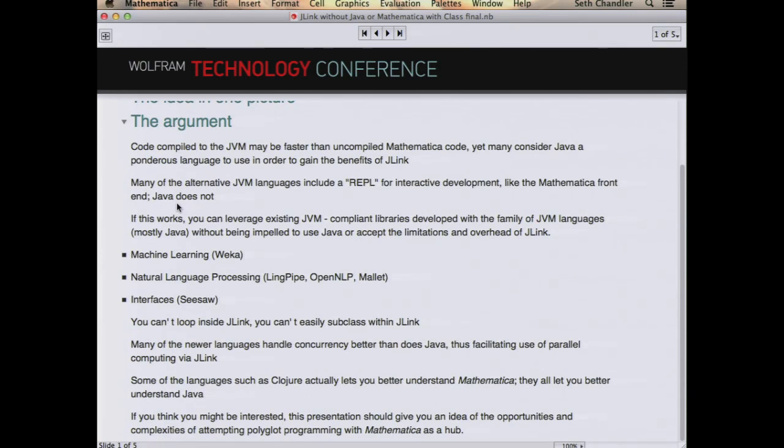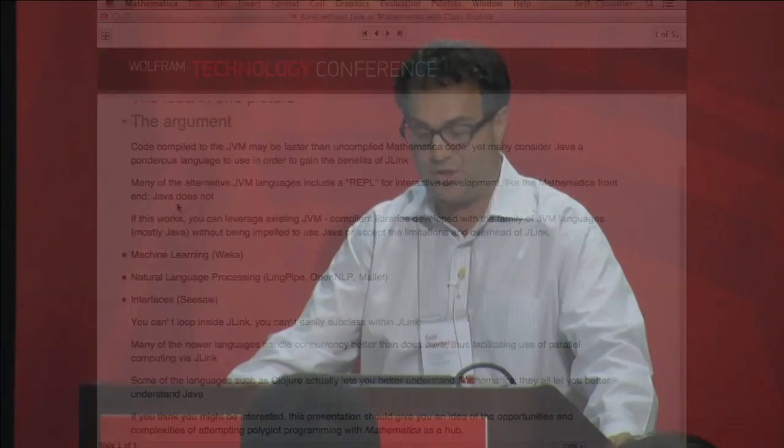Other advantages are some of these new languages handle concurrency better. Some of them, I think, have a cleaner syntax and are actually a little more Mathematica-like. And finally, you end up learning a fair amount about the way both Mathematica works and the way these other languages work. So that's the use case.